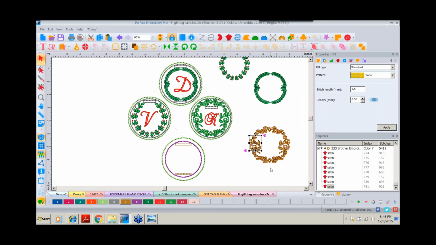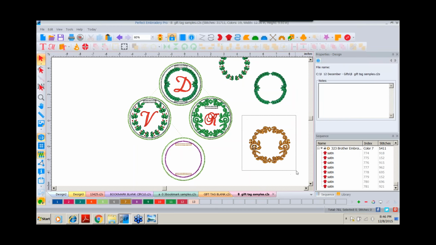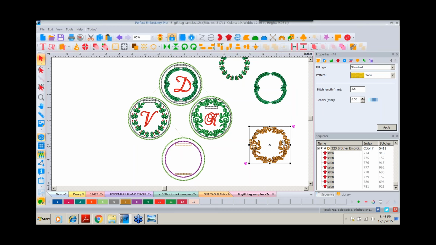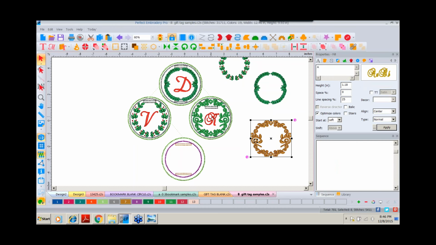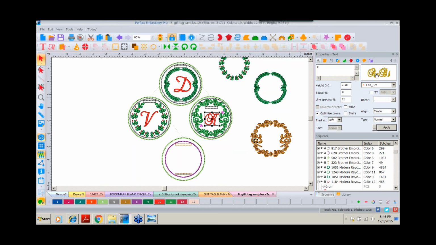I thought that was just a little bit formal for what I'm doing with my presents. I will once again select the remainder of all those pieces and parts and group them, and then I could drag it to my circle and size it and put in a text appropriate for my recipient. And there again is that fancy script. I like that a lot. So with your gift tags, very much fun.